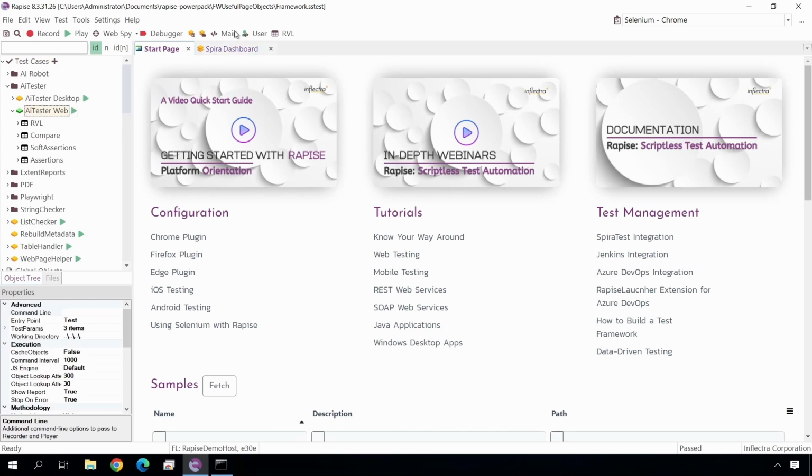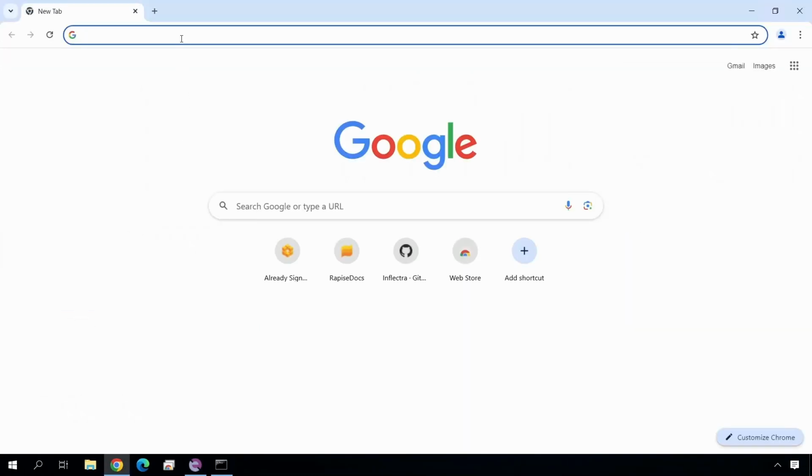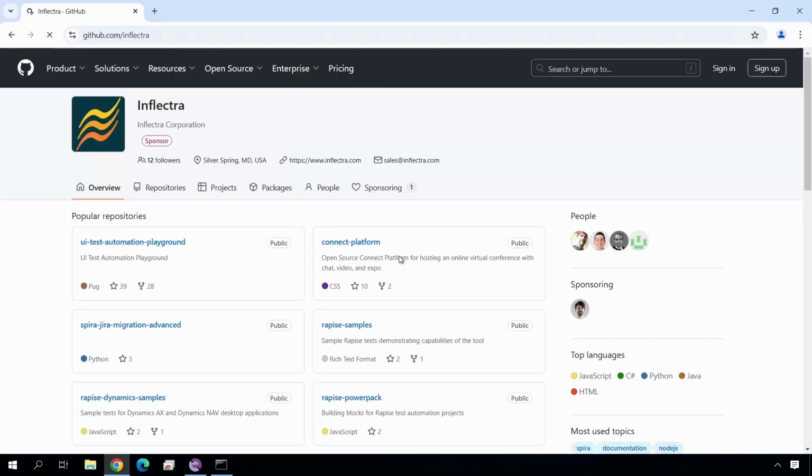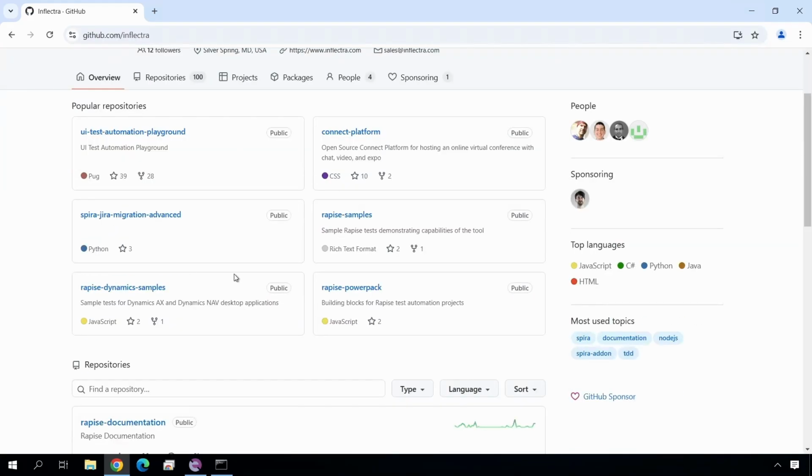By the way, this testing framework that I'm showing you right now, it's available on GitHub. Just go to Inflectra GitHub realm and there find Rapise Power Pack section. So let's go to GitHub and let's go to Rapise Power Pack.